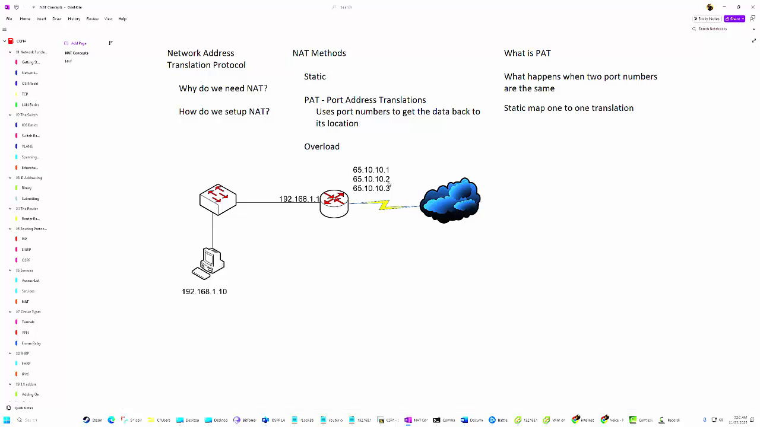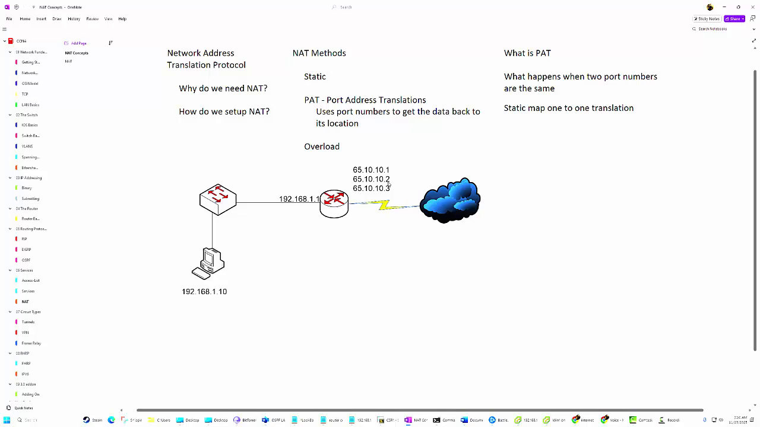Okay, cool. So what's going to happen? When the return traffic comes, the destination is going to be 65.10.10.1, bringing that traffic back to me and my router. Keep in mind, this router that's doing the NAT translation is mine. I'm the one that's going to have to set up NAT. I need my traffic to come back to me.